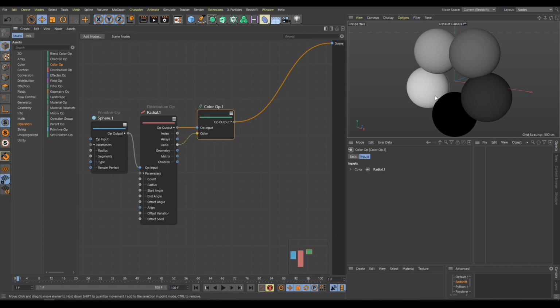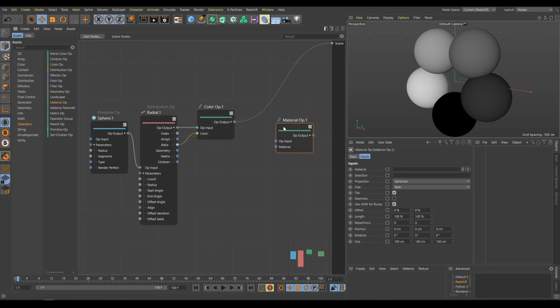My favorite renderer is Redshift, so I will show you now step by step how scene nodes work together with Redshift. So as next step, I have to use material operator. Again, I have to connect together operator ports, and also I have to connect material operator output into the scene. Material operator is able to work with physical render, Octane or Redshift. Only what you have to do is drag and drop material into the material field.